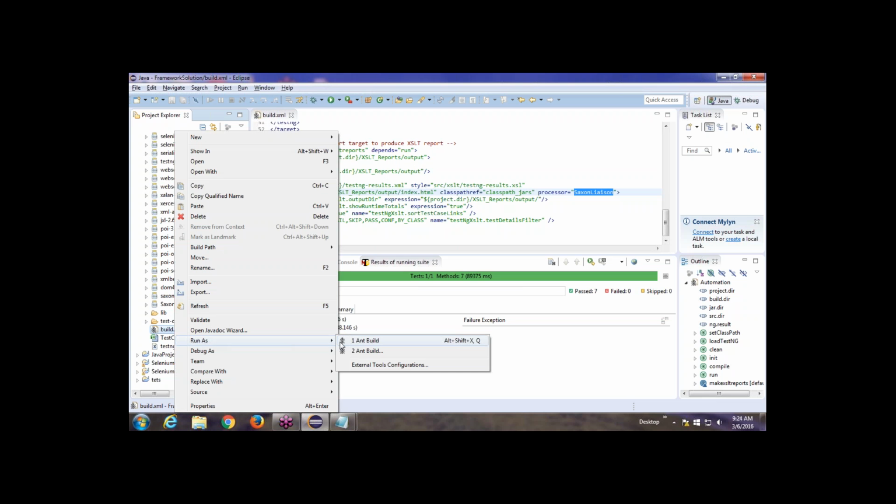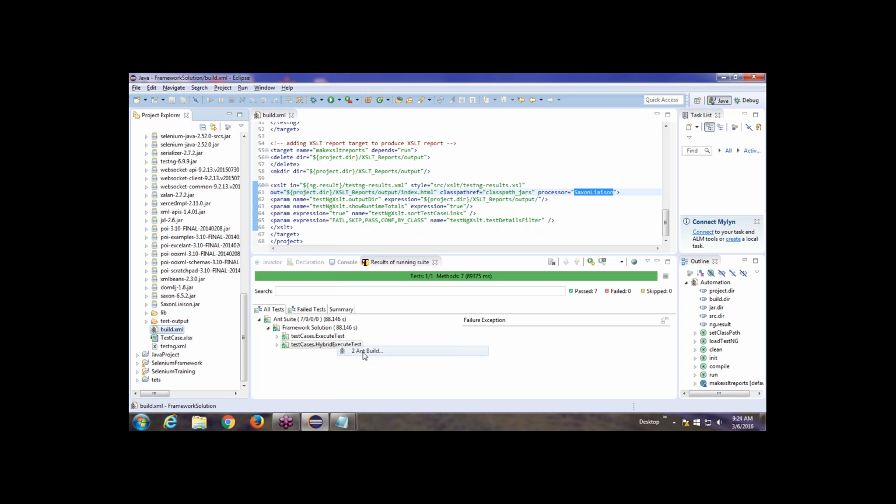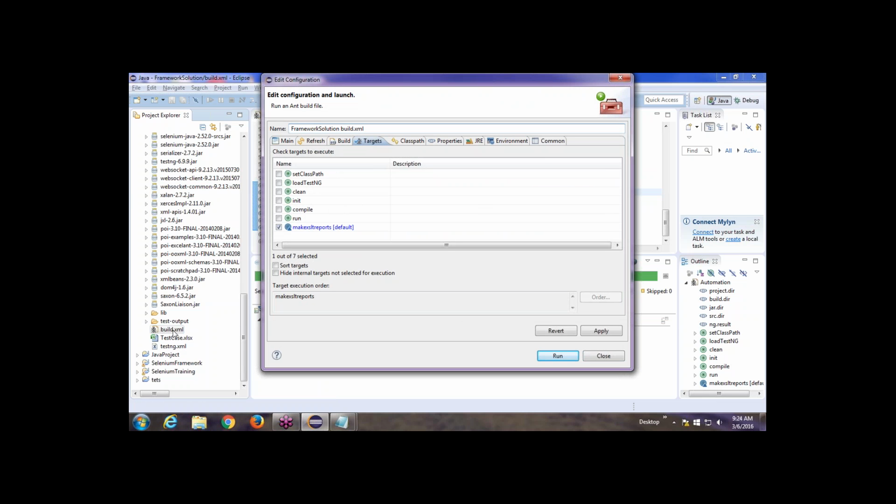When you go to run as, you can see here one Ant build and two Ant build. What does this mean? The first one is defined to run the script, and the second one is defined to configure. The first time we execute, we need to come to the second point. Here it will define our configuration level, which goes first and which goes later on.